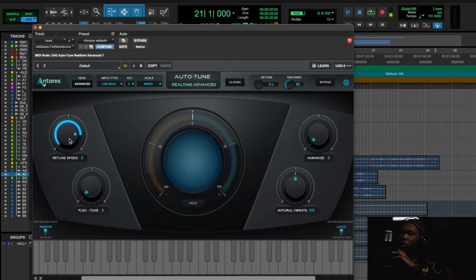So the very first thing about the retune speed is it's almost like how grabby you want the auto-tune to be. You feel me? How active and how attentive do you want the auto-tune to be? A lot of times what people want is more of a texture thing, that auto-tune that's buckling and crumply. You usually go with a higher retune speed, a lower humanize, and maybe a little bit of flex tune. So that's what the retune speed is, the reaction time of the auto-tune.